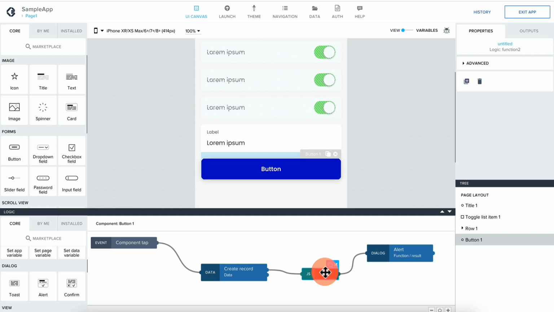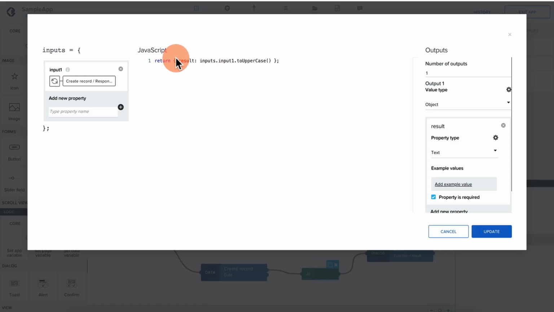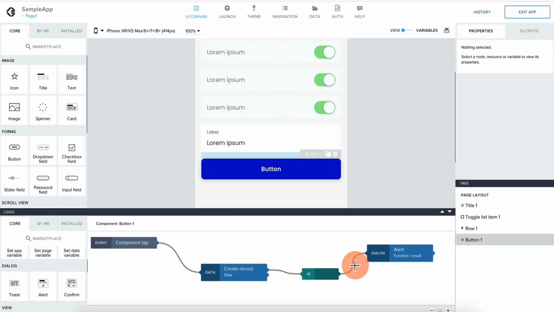Very similar, except in this case, you're writing JavaScript code. And you can do pretty much anything that JavaScript can do. You have access to everything over here. So that's really, really nice. It's very, very helpful. So there's your custom function. Basically very, very similar functionality there.